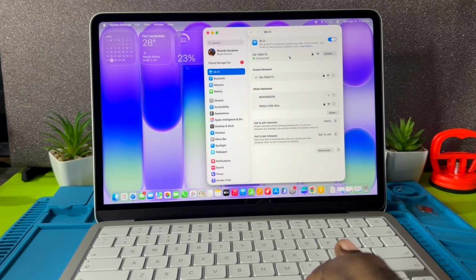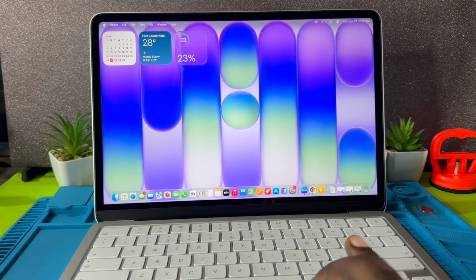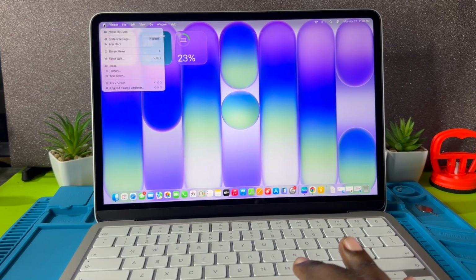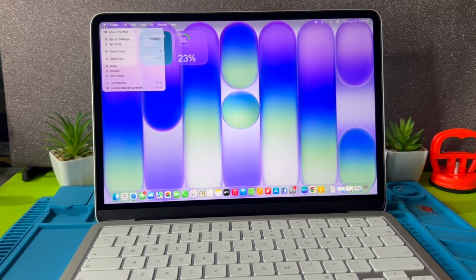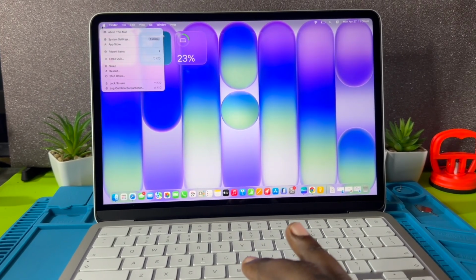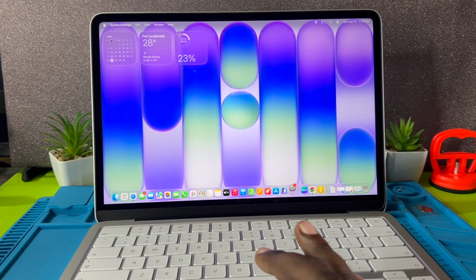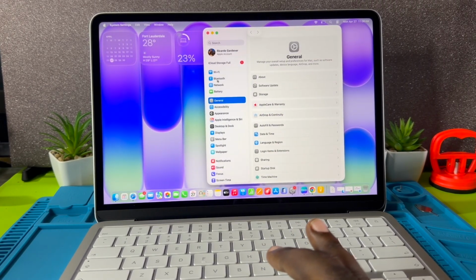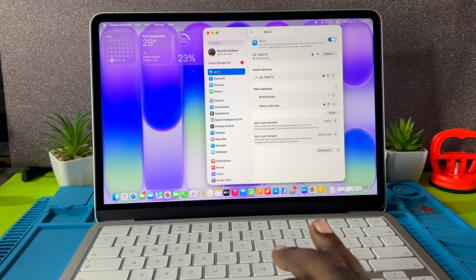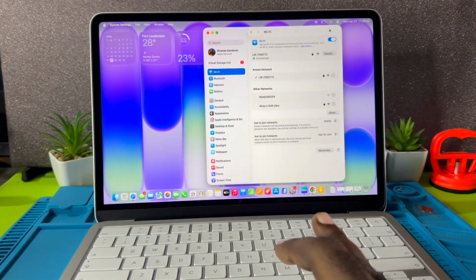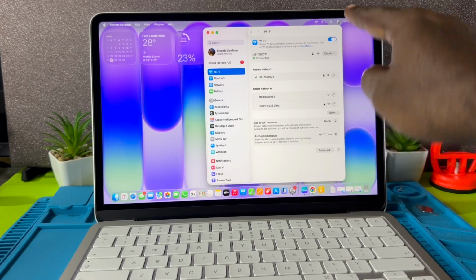Now, the more prominent way to do this would be, let me close this out, to come right here, and you're gonna go ahead, guys, and tap on the Apple logo. Go down to System Settings. That's the second option. Next, guys, you're gonna see a bunch of stuff. Click on Wi-Fi. So this is the detailed way. By clicking up here, that was the quick way.